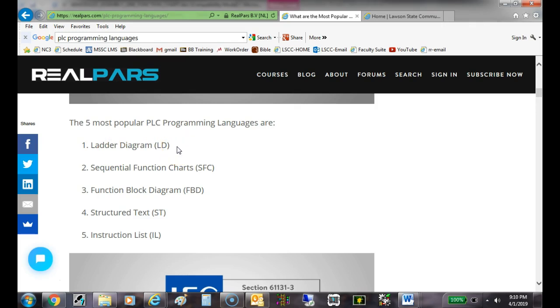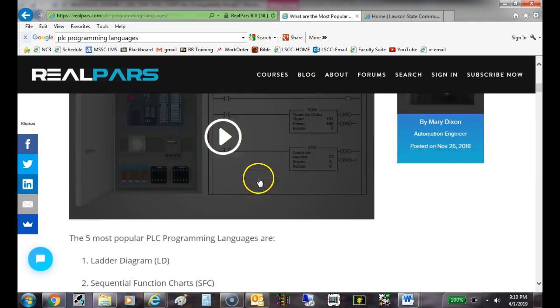So these are the main programming languages. The one we will be playing around with is this guy right here, sequential function chart. We could almost take this sequential function chart that we've got here and program that into a PLC, which is really, really cool. We'll show you a little later.